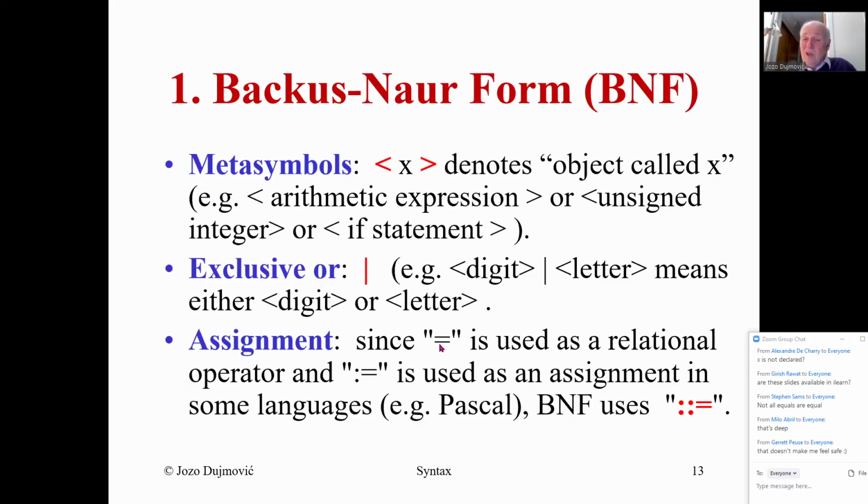And this symbol here is used as a relational operator in many languages. So you cannot use it. This here is used in mathematics and in Pascal and in Algol. Pascal uses this as an assignment. So you cannot describe Pascal with that. Therefore, you have to have something different, and this different is this colon equals.